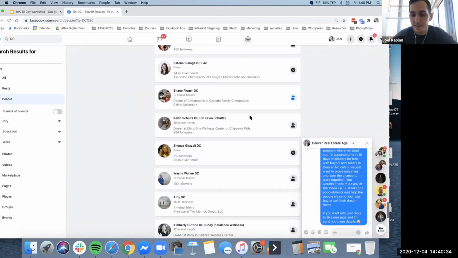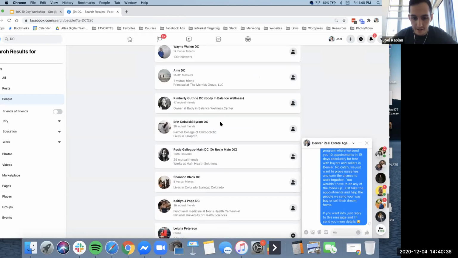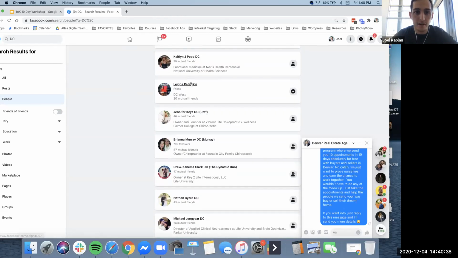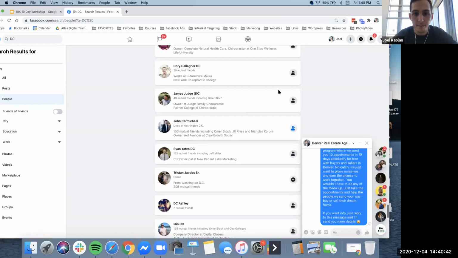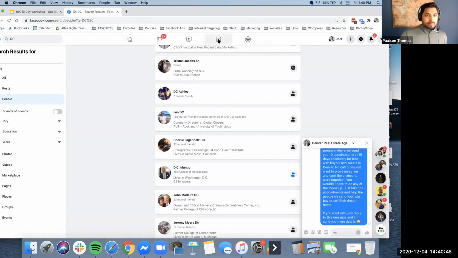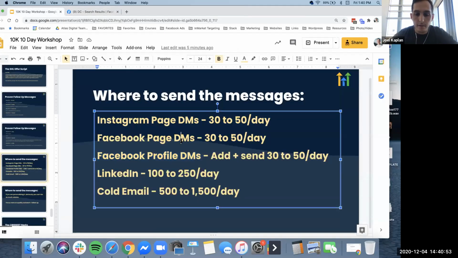At this point, I've tried to remove as many since I help agency owners. But for a while, I was friends with a ton of different of these people. You can friend them. As soon as you guys become friends, you can then message them the way that I just showed you guys. So add and send about 30 to 50 messages a day directly to the profile. Do the same thing for Facebook page and Instagram page DMs.